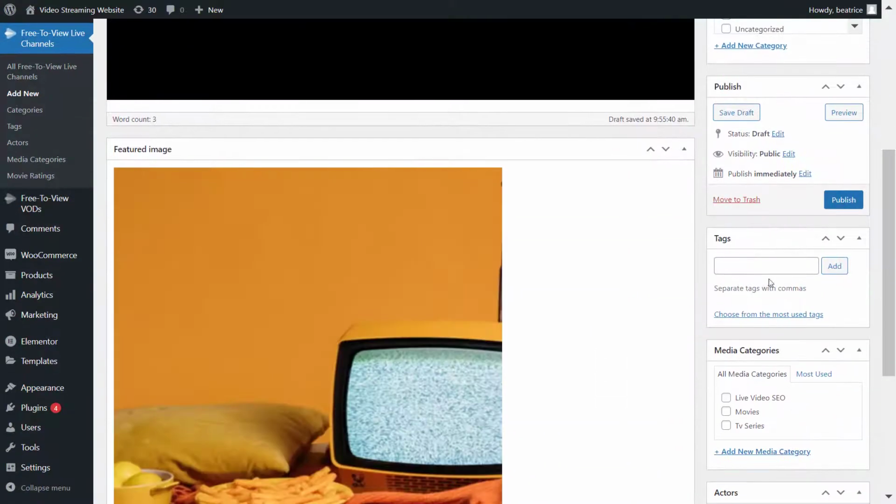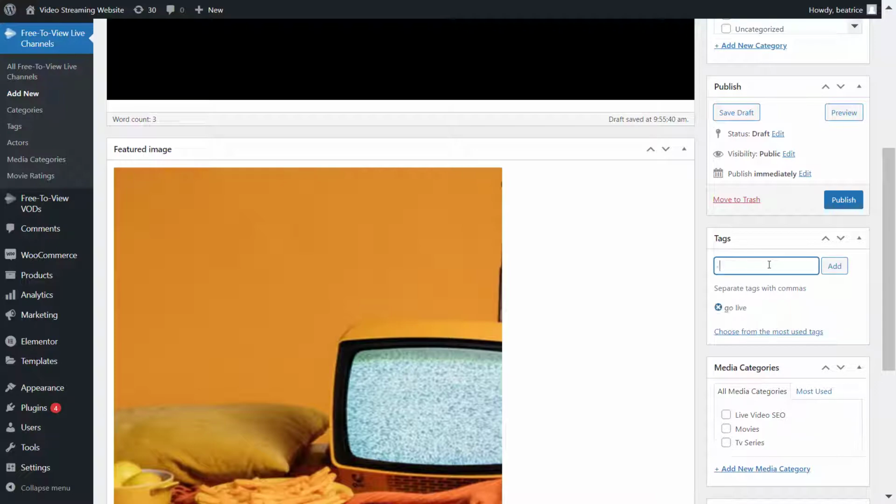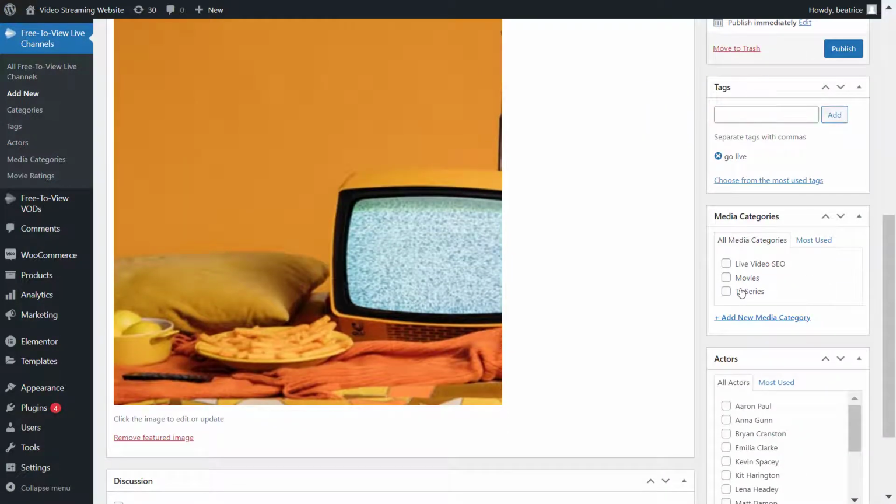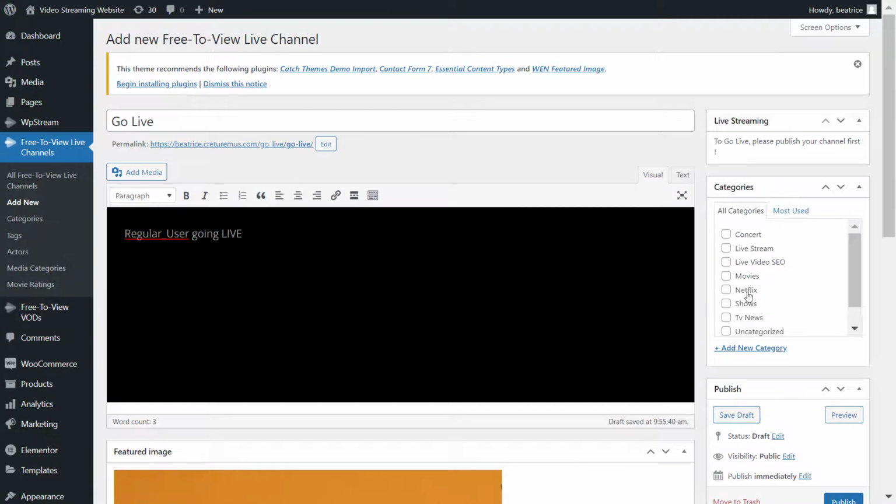Don't forget to add a featured image so that it looks nicer. Add your tags, your categories, and all these SEO things.